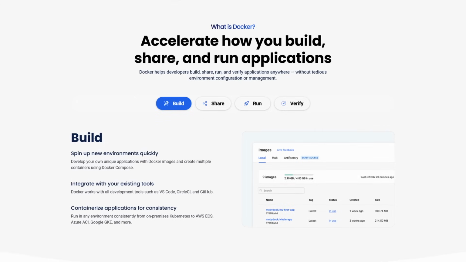Now, in this video, we are going to go over the why, the how, and some of the basics that you need to know to get started using Docker and implementing it into your home network. But first, what is it?